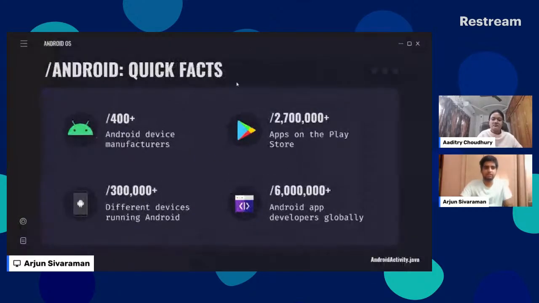Let's get some quick facts about Android. I'm sure many of you might know this. There are more than 400 Android device manufacturers, and more than 3 lakh different devices running Android. By different devices, I'm counting smartphones, Android TVs, smartwatches, and Android Auto. All of them run Android. So you have a wide range of devices in very varied forms.